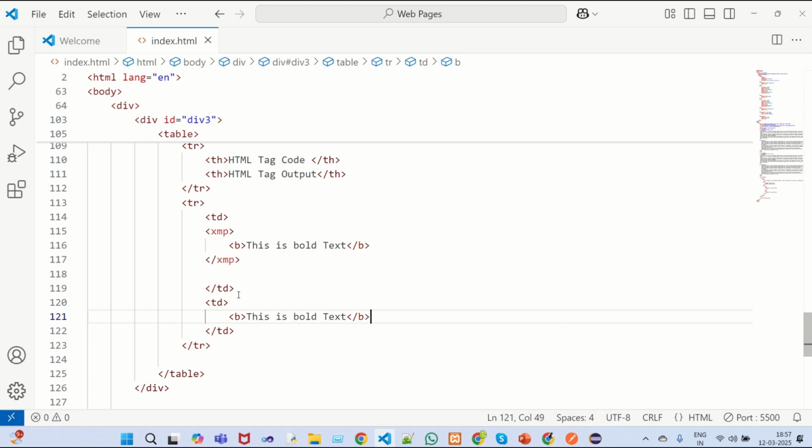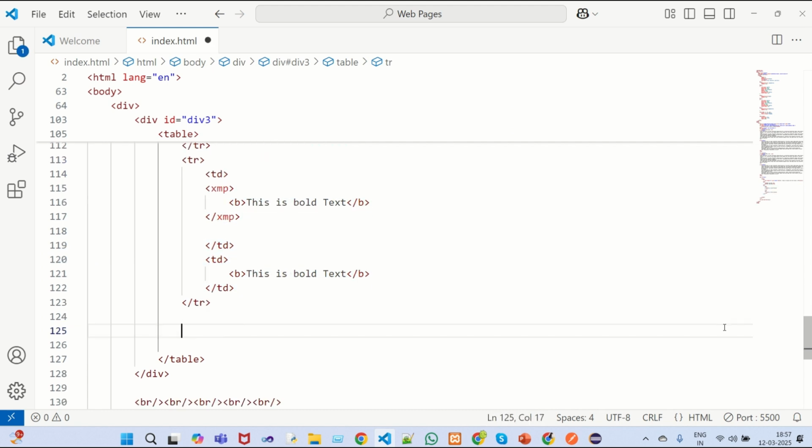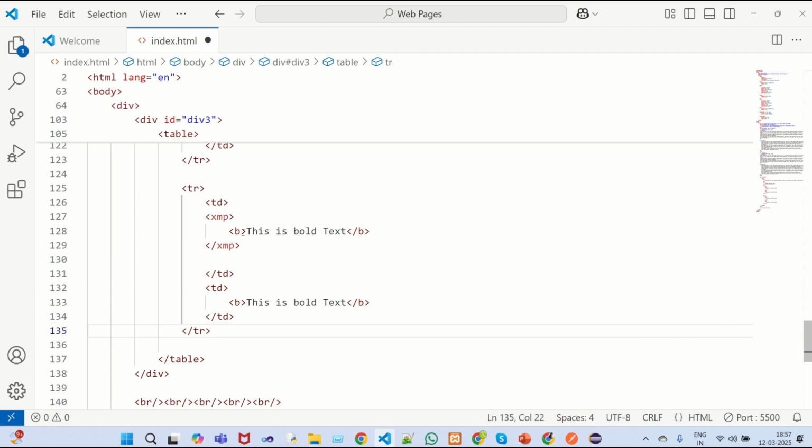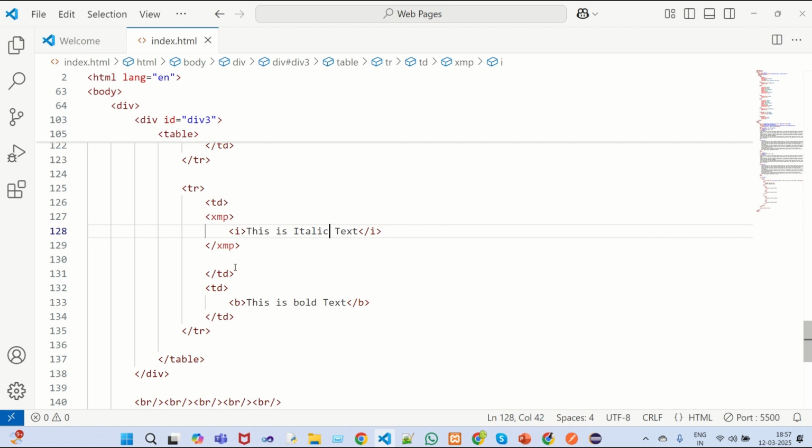Now we'll write one more tag for this. Copy this tr and paste it one more time, and here I need to display italic. So this is italic text. And here I need to copy this italic text from here and paste it here.